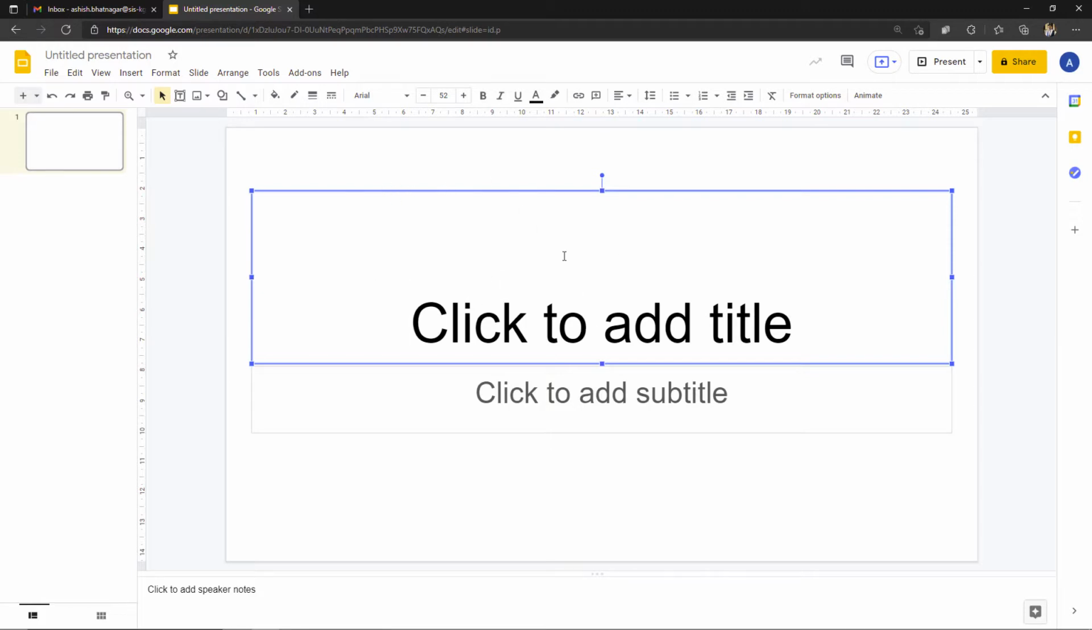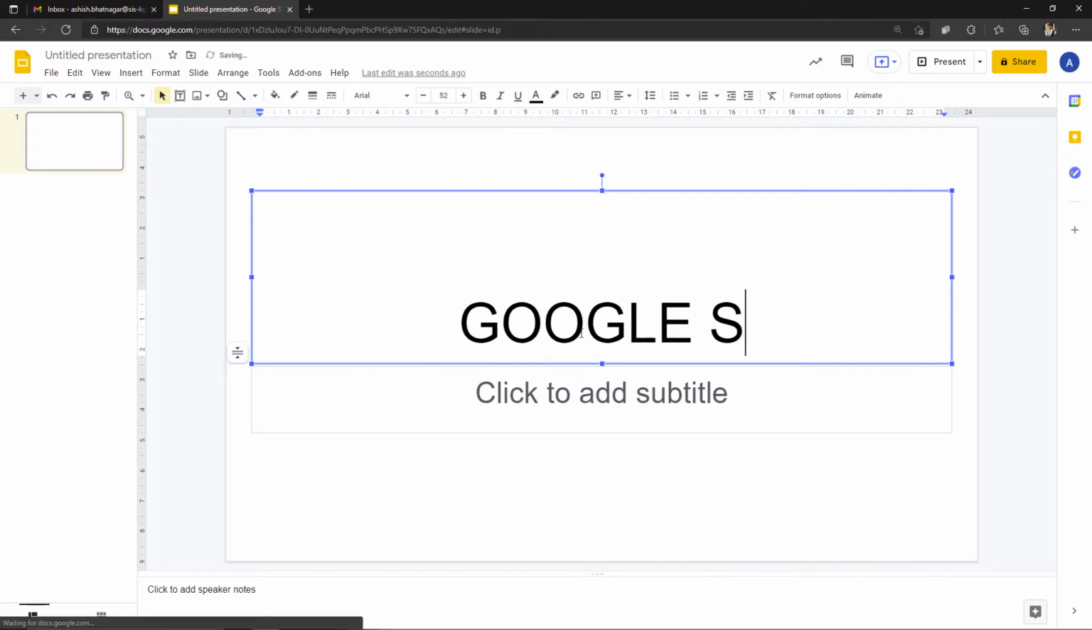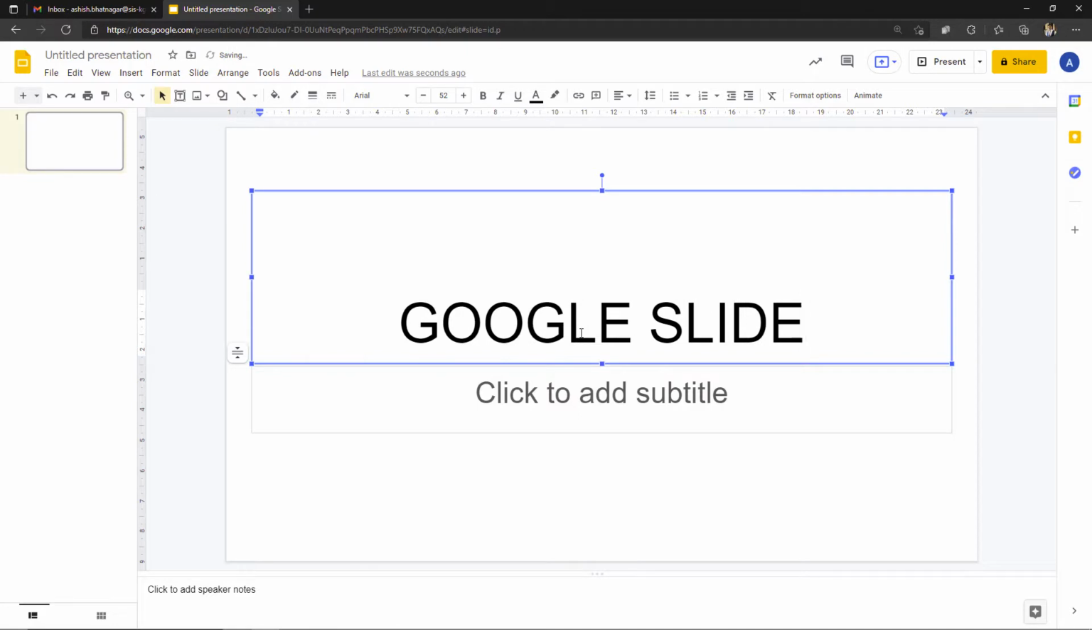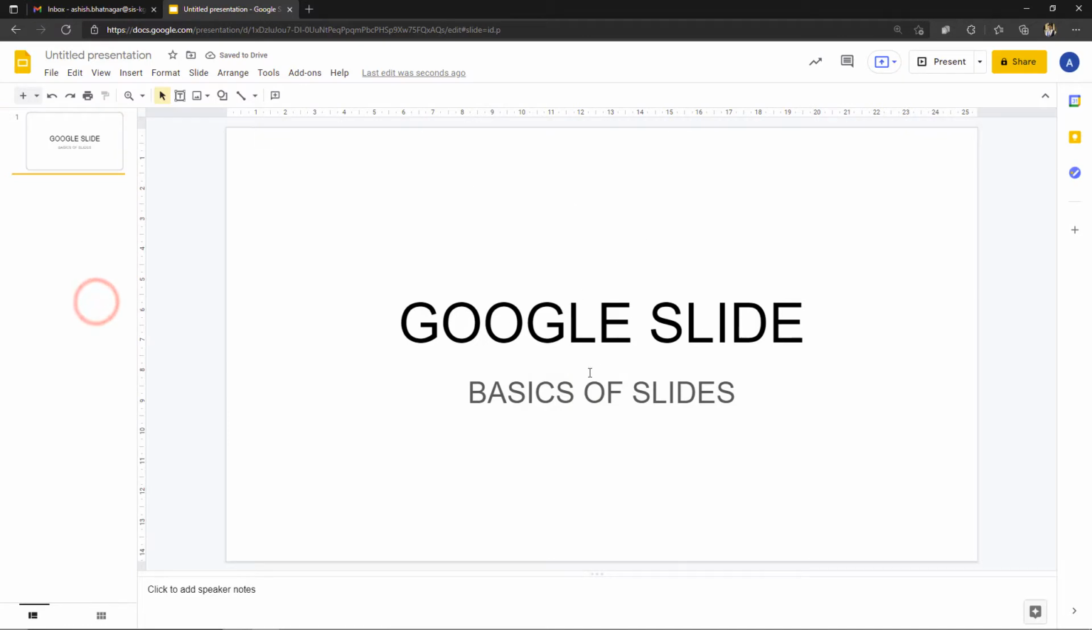To start typing here, just click the mouse inside this text box and then you can start typing from the keyboard. So let's say Google Slides. That's the heading of my presentation, and then this is the basics of the Slides application. So just type the content from the keyboard and then it will appear on your slide. Right now the presentation has only one slide, but what if I want to add more slides to this?